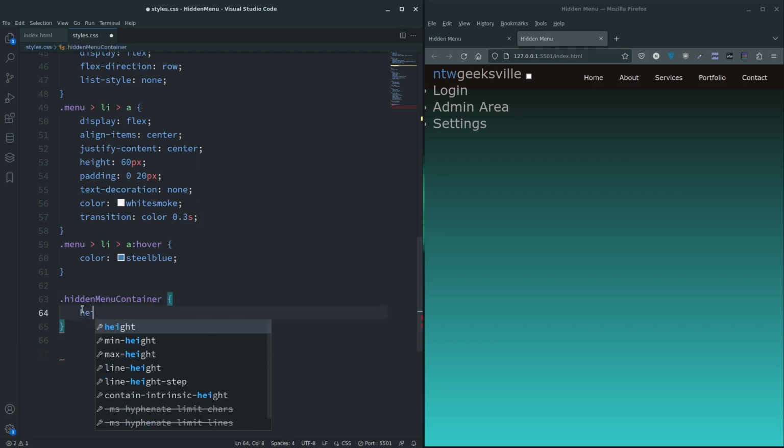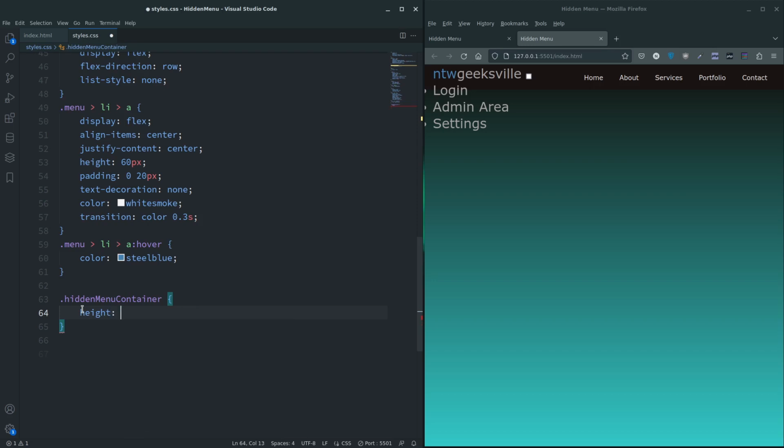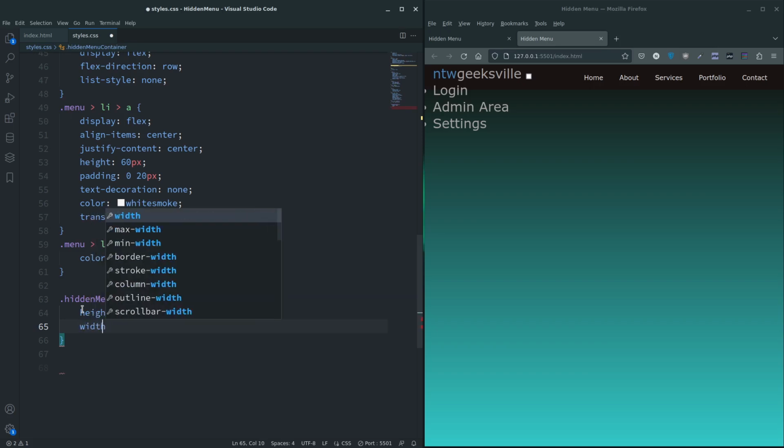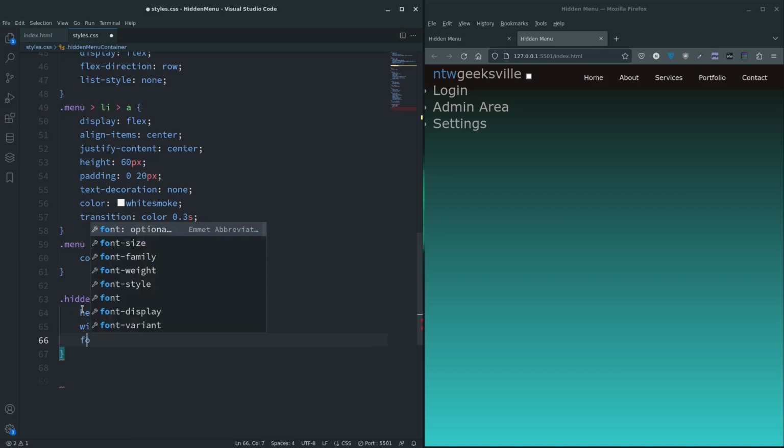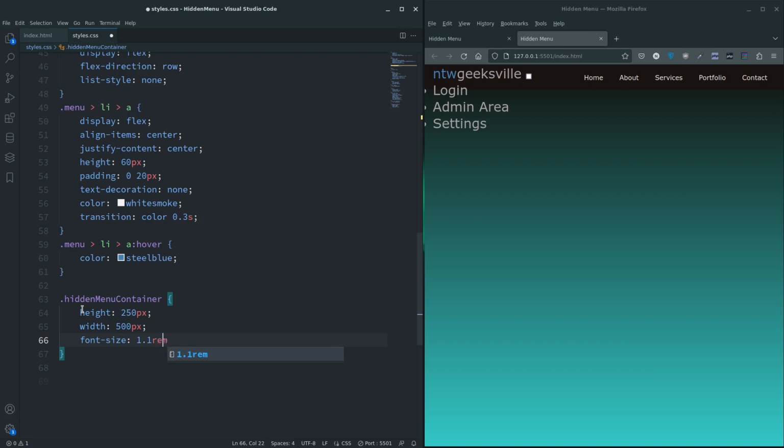I'm going to give this a height, so we're actually designing a box that's going to appear. Height of 250 and a width of 500. This can be whatever you like. Font size, I'm going to do 1.1 rem I think. Save, so you see that the size has changed there.